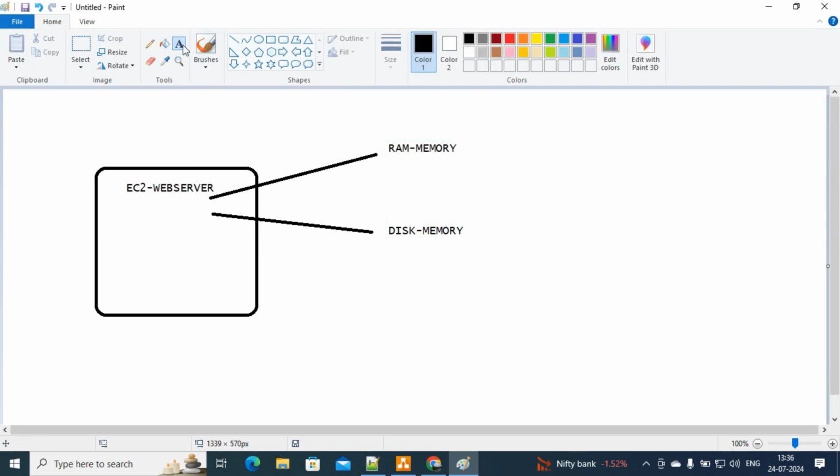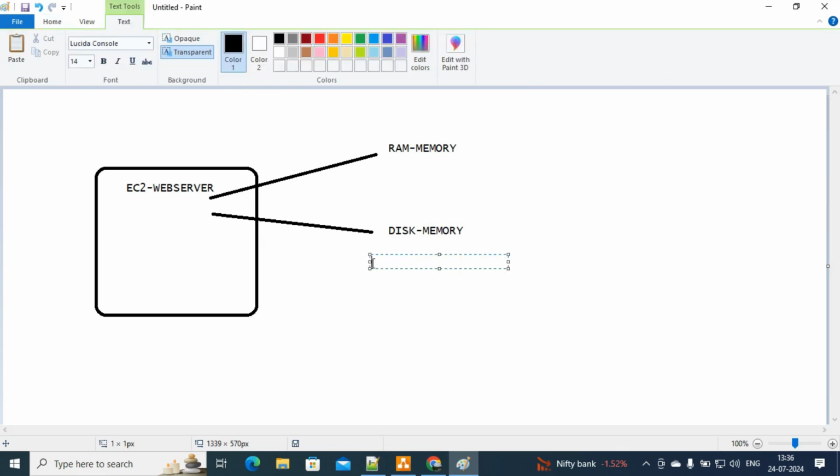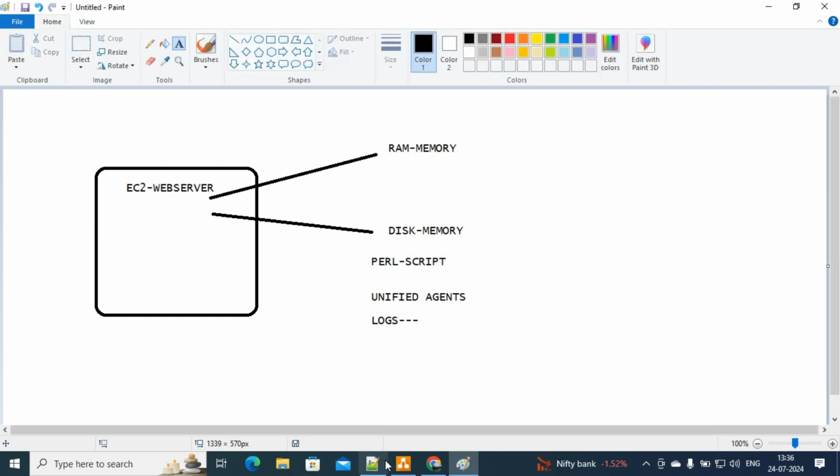For this also, previously we had separate agents, that is, we used a Perl script. We installed the Perl script here. But what AWS did, they provided unified agents. So this unified agent will work for your RAM memory, disk memory, even for your logs also, logs monitoring. We will see the examples, don't worry.